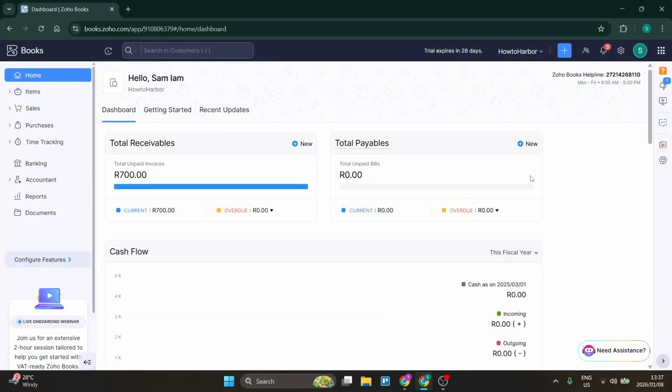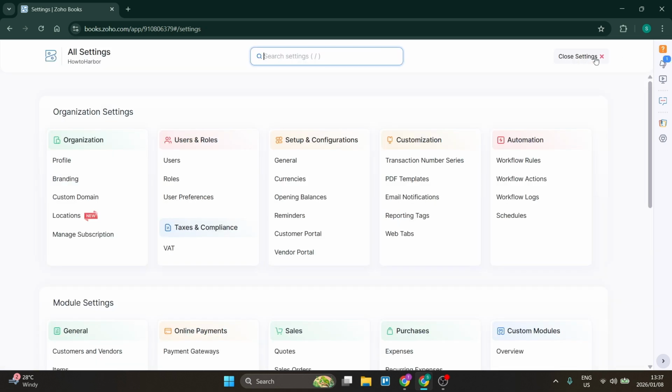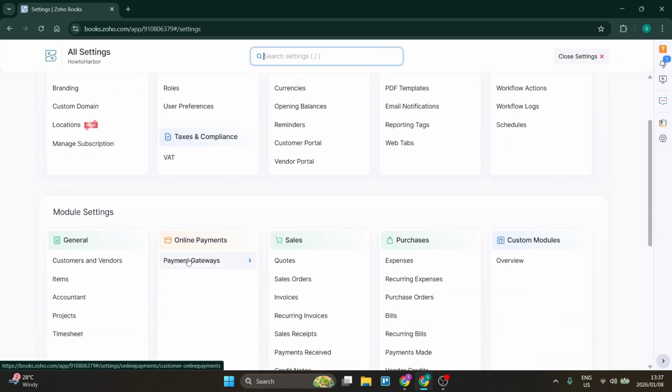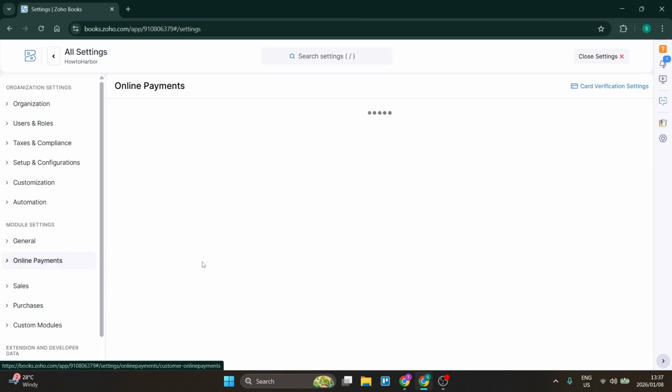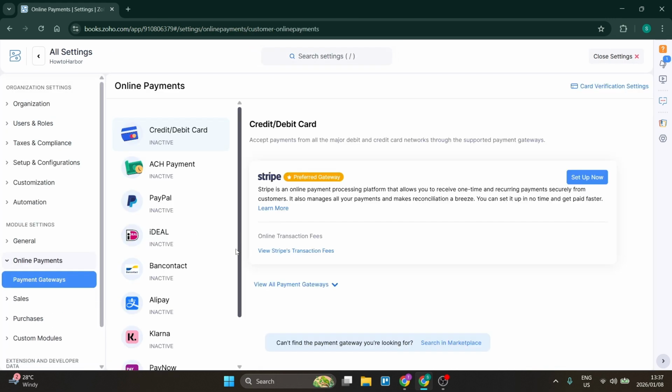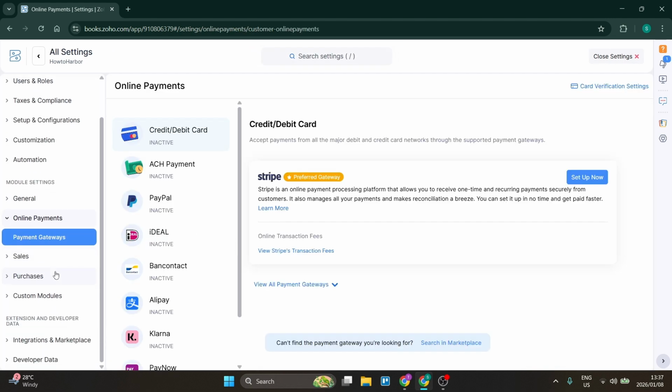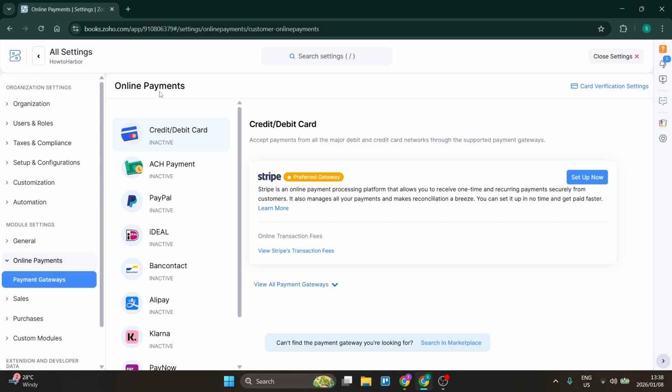What we want to do on the top right hand side is go to Settings, and here we want to look for Payment Gateways. Here, quite simply, self-explanatory, you can see that there are a bunch of different online payment methods. You can also accept payments from all major debit and credit card networks through supported payment gateways.